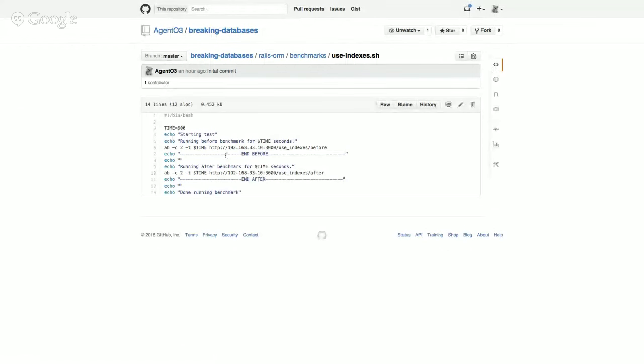And we'll be running this benchmark, which is just going to do the same thing we did before, this time for a total of 600 seconds for each one of the routes that we want to test with. And we'll take a look at the results.